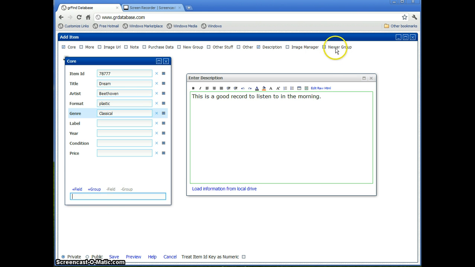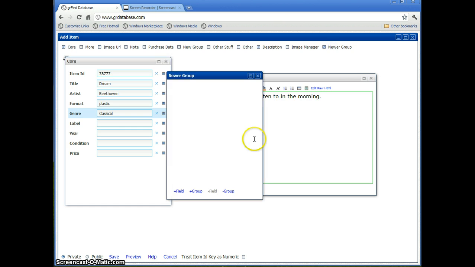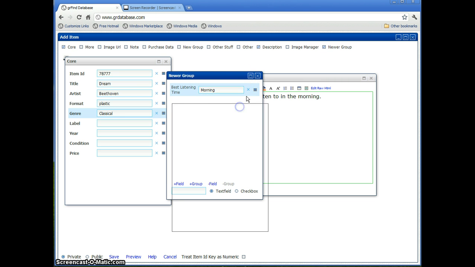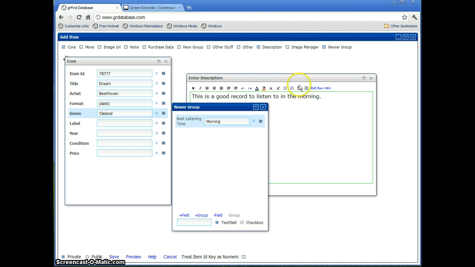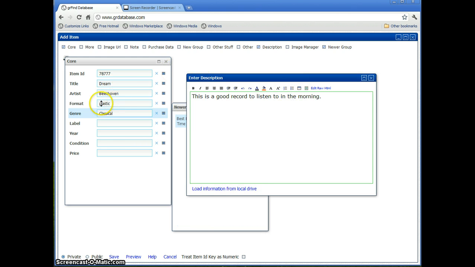Okay, you can see it created this group, so we're going to click on it, and we're going to add a field to this group. And the field we're going to call best listening time. You can see that it put the field up there, and we're going to enter the value morning. So now we have our record. We have a new field to show when it's best to listen to this music. We have a description. We have all of our information, and so we're going to say save. Okay, we'll close this window.